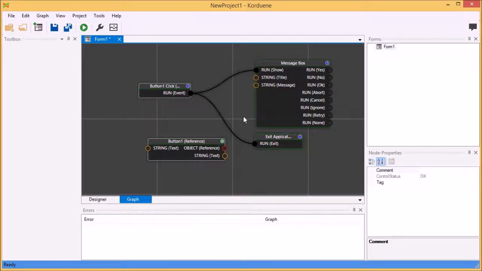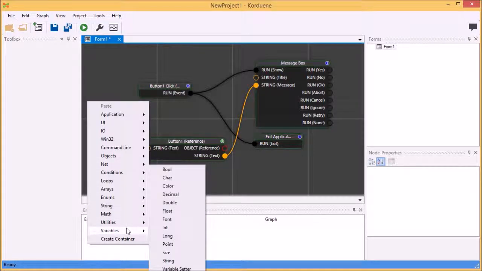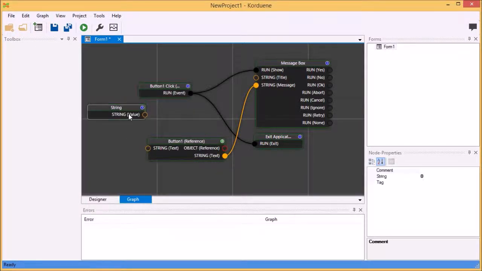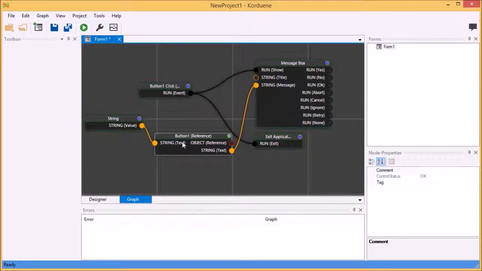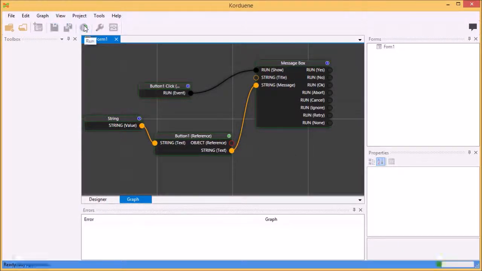So basically, if you want the text of that button to show in a message box, or feed it to the message box, you're going to attach this one to the message box. Now let's set its property. Create a string and let's type something like test and attach it to the text set property. Now let's test it and see. Let's first delete this node and click run.